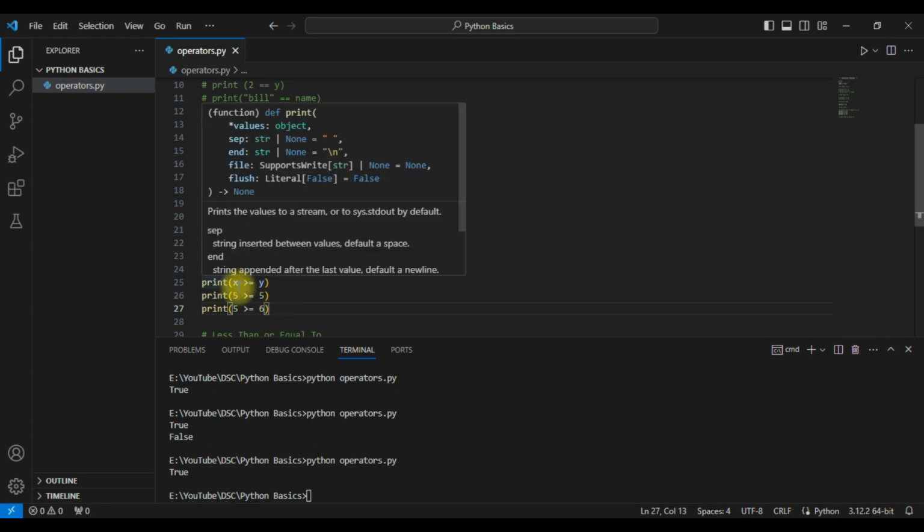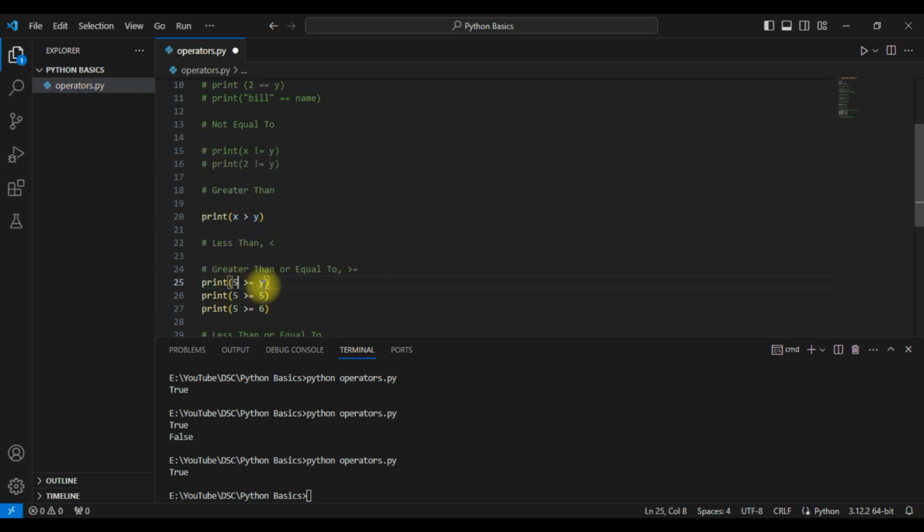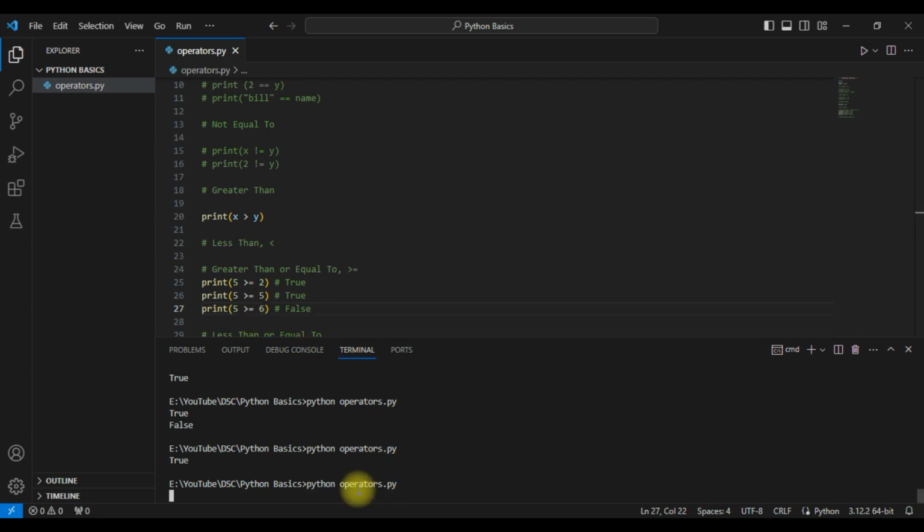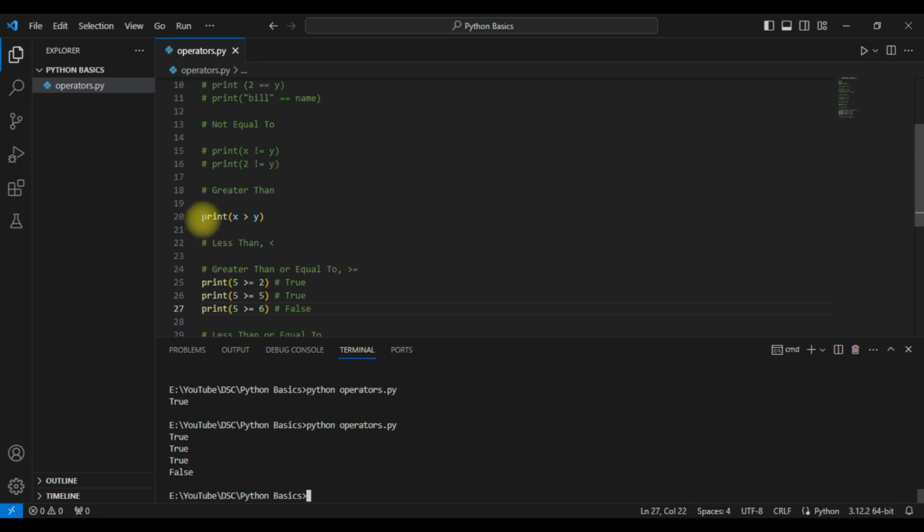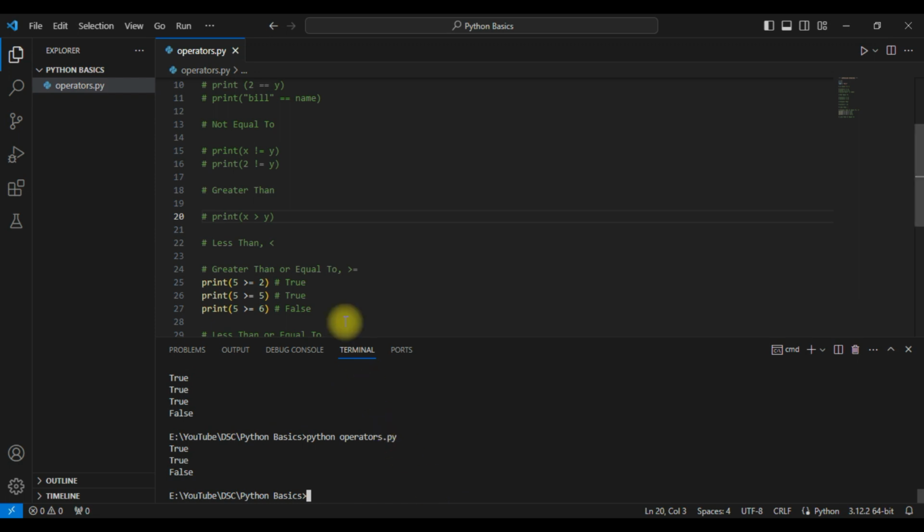So this is how it goes. Let's just imply it here so that you understand. 5 is greater than or equal to 2, that's true. 5 is greater than or equal to 5, that's true, because they are equal. So the number has to be greater than or equal to. Get it? The other one, 5 is greater than or equal to 6, that's false. The two numbers are not equal and 5 is not greater than 6. Let's comment on this so that you can see it clearly: true, true, false.